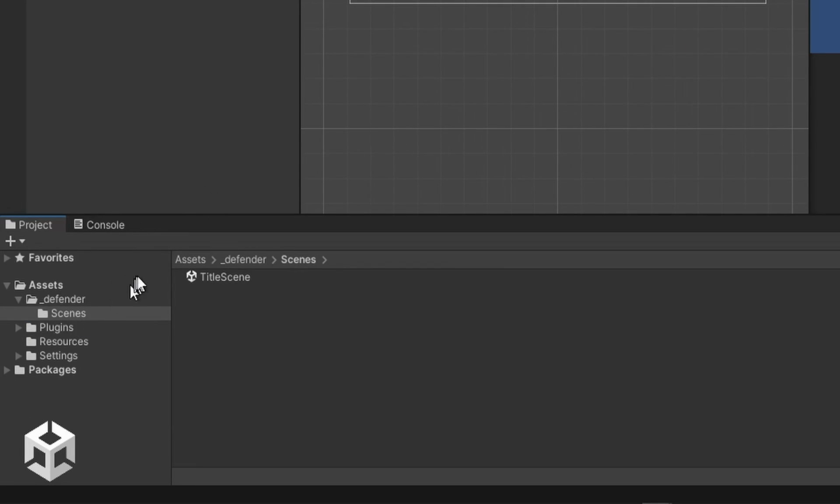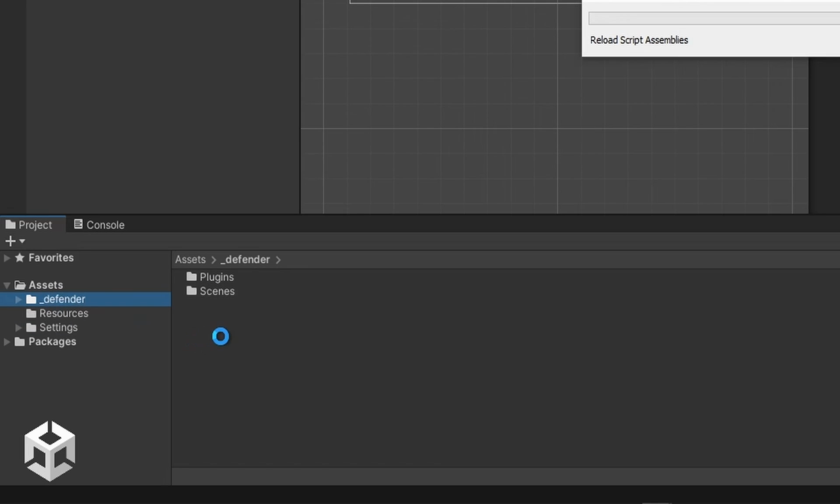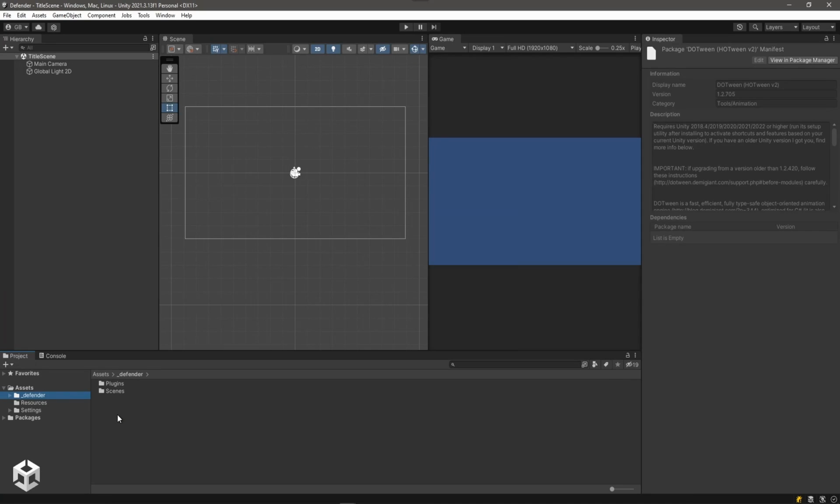If we come down here to our project hierarchy and expand plugins, you see this Demi Giant. You open that up and you see there's a DOTween folder. I'm actually going to move this whole plugins folder under my Defender folder because I want this to be included in my GitHub repo when I commit this to source control, so that you can just grab my repo and not have to worry about importing this package if you're just grabbing my code off of the asset store. And since it's a free asset, I don't have any compunction about doing that.